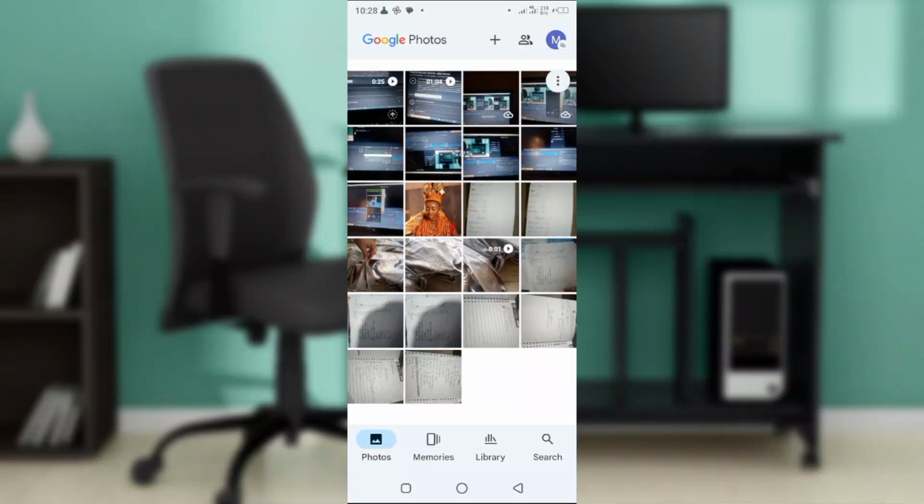Hello, in this video I'll be showing you how to print images from Google Photos. Now the first thing you want to do is to ensure that you have access to this amazing platform. You can simply have access to it either from your app store or from the web.